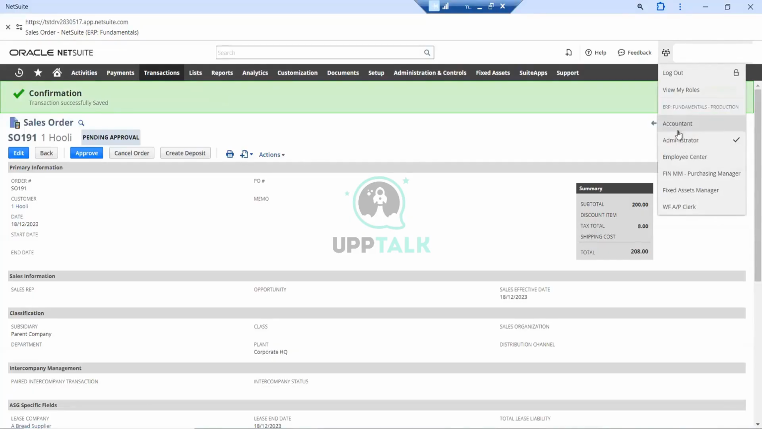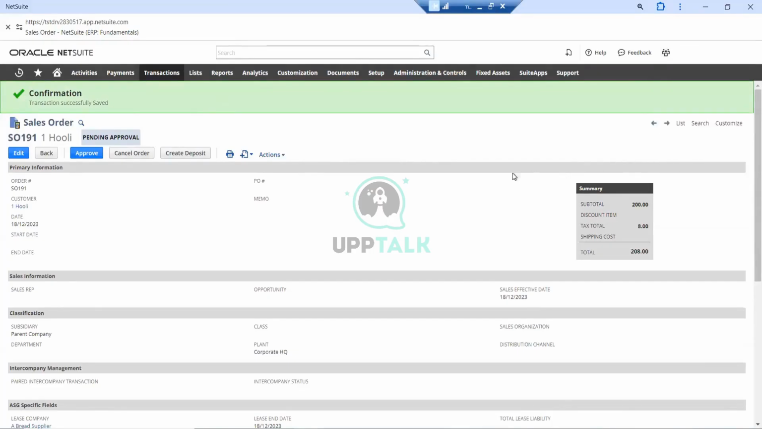Those are the roles only, and we can customize any role as well. As an administrator, you can customize any roles. If you want to give permission to an accountant for something that he or she does not have, you can also provide the access for that. For now, let's approve this.